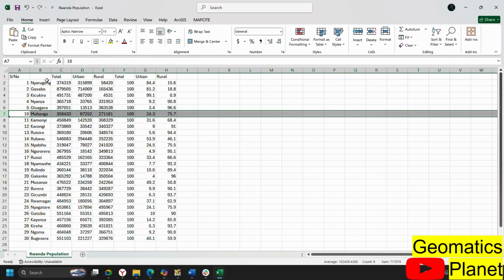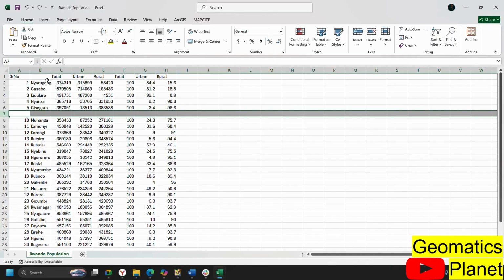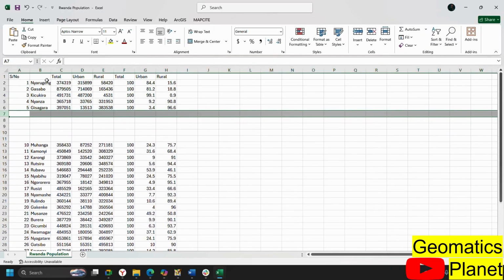Then if you want to add, you click on Ctrl and plus sign. But remember, that's when you're using a complete keyboard, a standard keyboard. But if you are using a laptop keyboard, you just need to press Ctrl and Shift and plus sign. So this is going to be adding a new row for you.